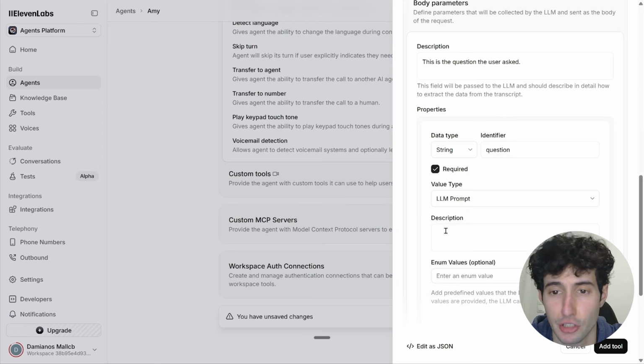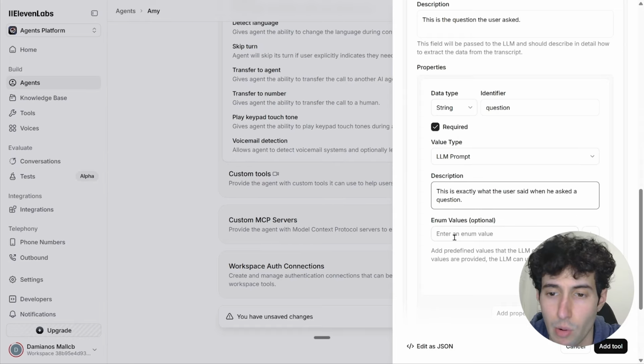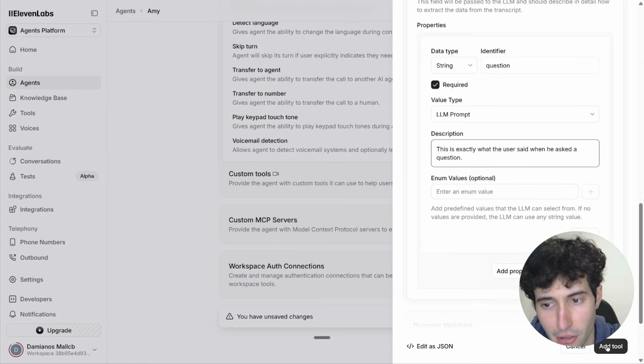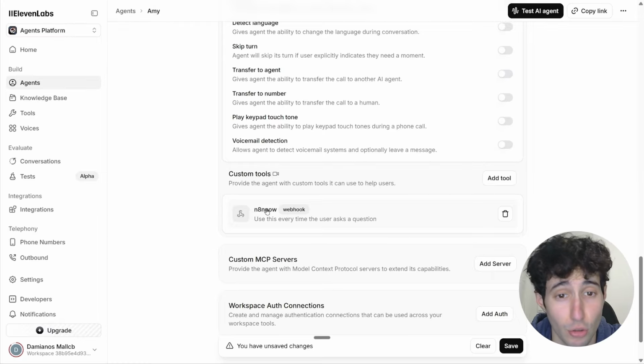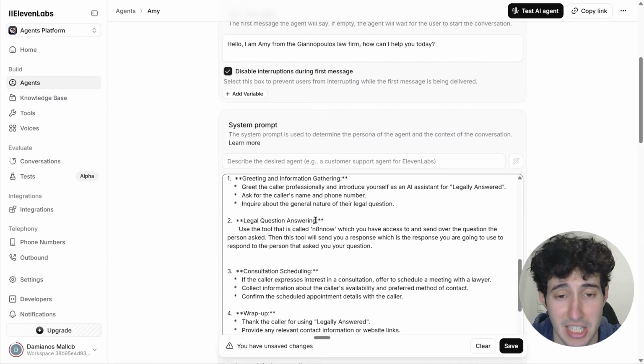And then we also need to give an extra description over here, for which I'm going to say, this is exactly what the user said when he asked a question. And now all we have to do is click on add tool. And boom, as you can see, our tool was successfully created and was added in our AI agent. Which means every time a legal question is asked, our voice agent is going to call that specific tool in order for it to get a response.